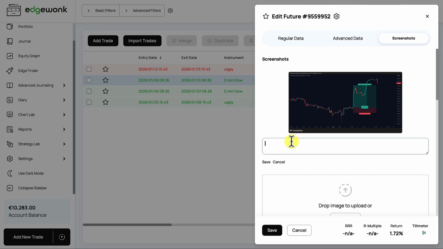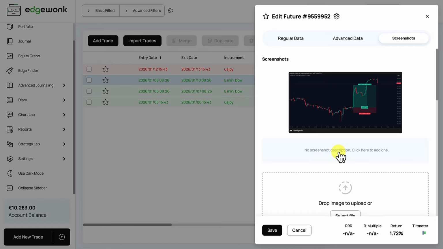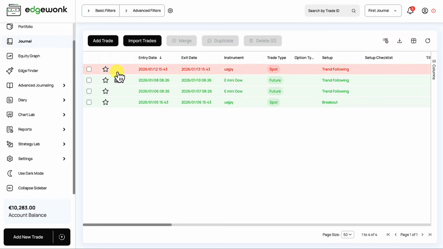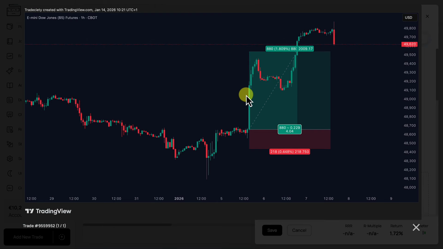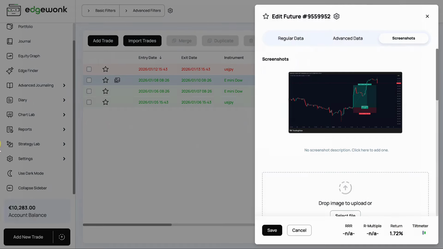Just click into this text field and you can just start typing. We click on save, and now you can see here is an image icon. This means that there is a screenshot. We click on it and we'll be brought here. We can click on it to enlarge this as well and see the screenshot behind the trade.